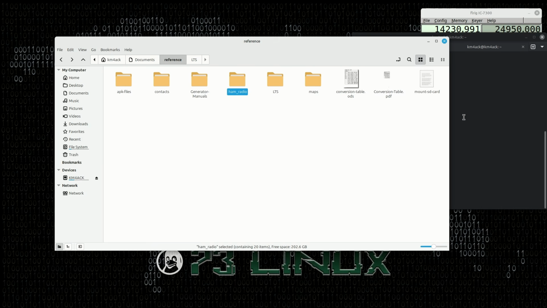So you're looking at my reference directory right now on the screen. You'll see that I've got maps and I've got a ham radio section, generator manuals, APK files for something that I might want to reload onto an Android device, all kinds of things in this area. So we're going to talk briefly about some of the things that I've got here today.